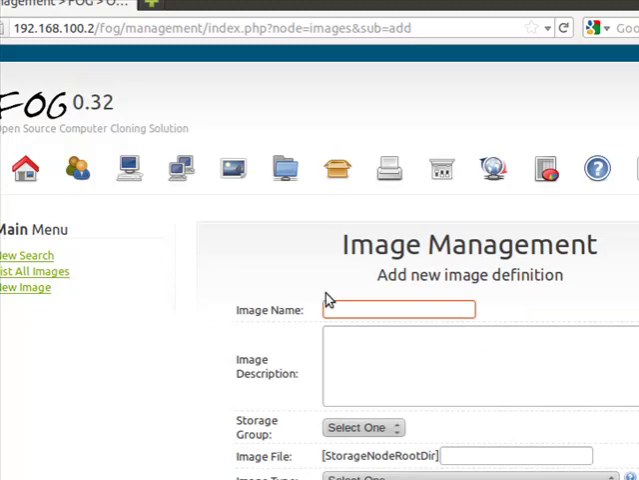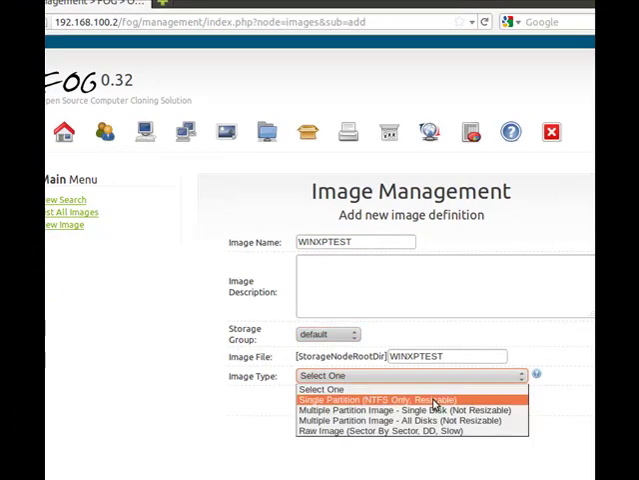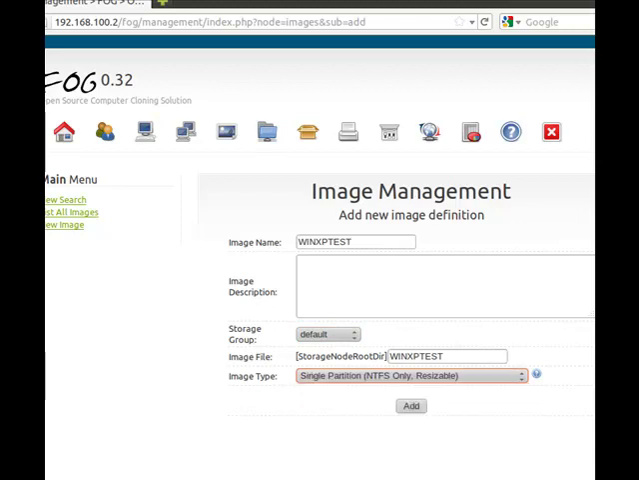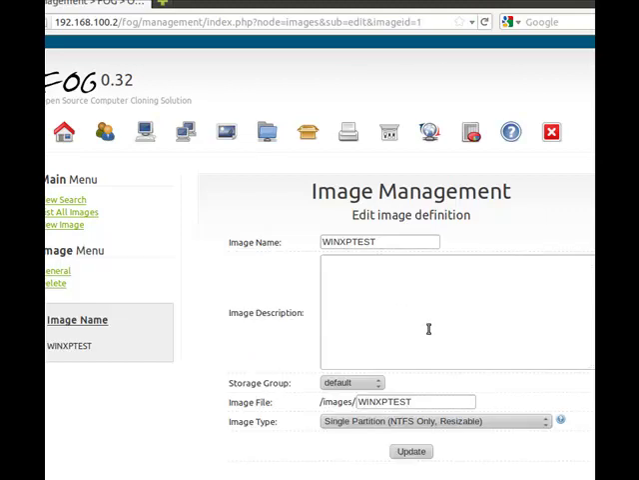I'm clicking on new image. Let's call it WinXP test. Select storage group is default, which is fine. And image type, it says single partition, NTFS only resizable. Yes, I'm going to do that. Let's click add on it. And let's list all the images here. And I believe this is all looking good.